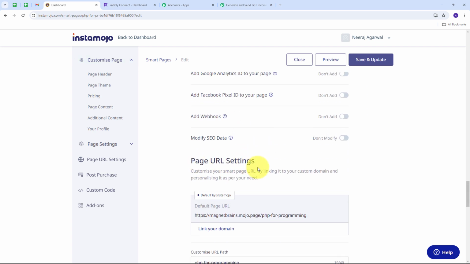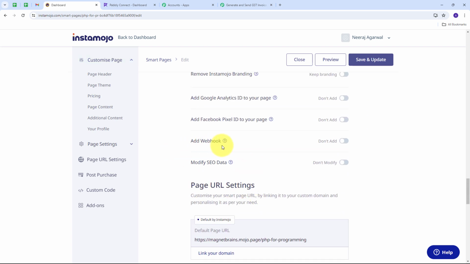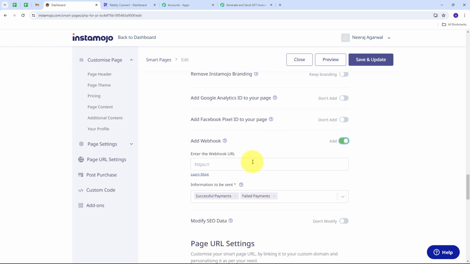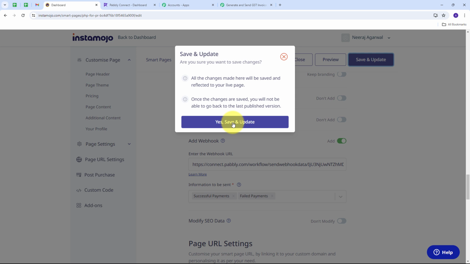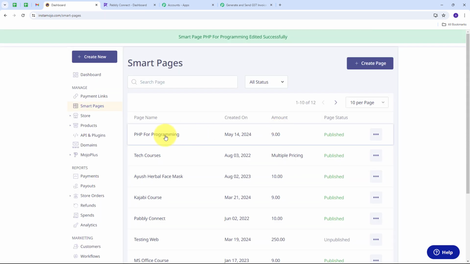And before this page URL setting, we have this option of add webhook. So what we need to do is first enable this option. And here I need to give my webhook URL. So I'm going to paste that webhook URL that I have copied from Pabbly Connect. And now I'm going to click on Save and Update. I'm going to click again. And I've successfully added my webhook URL in this page.